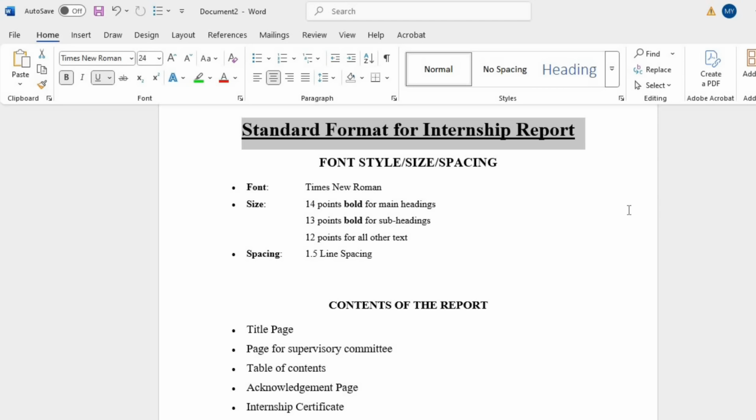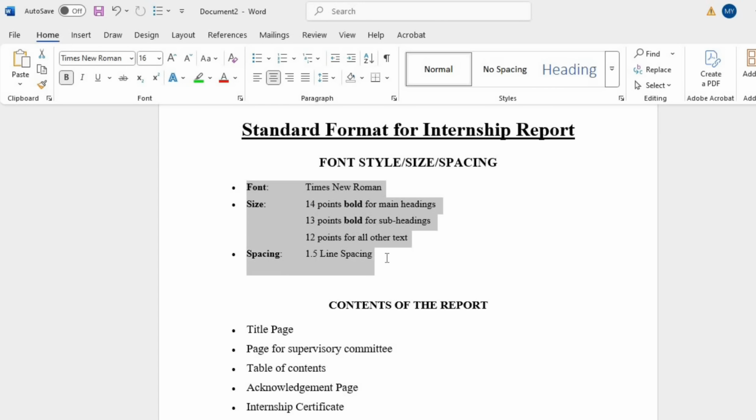First of all, check the font size and spacing specifications. According to the standard format, keep the font to Times New Roman, and you can see the font size for the main headings, for the subheadings, as well as the spacing, that is 1.5 line spacing.